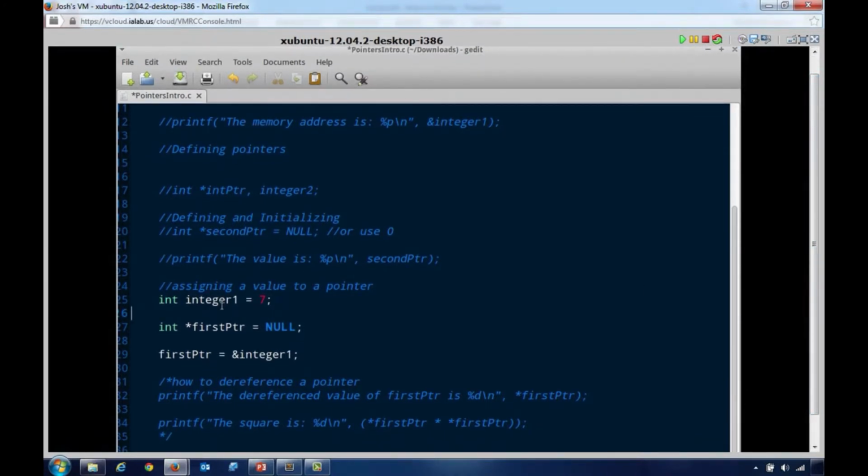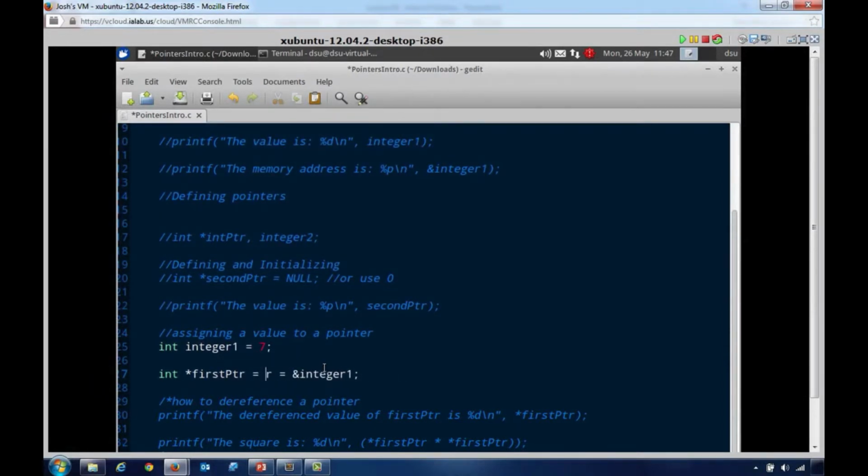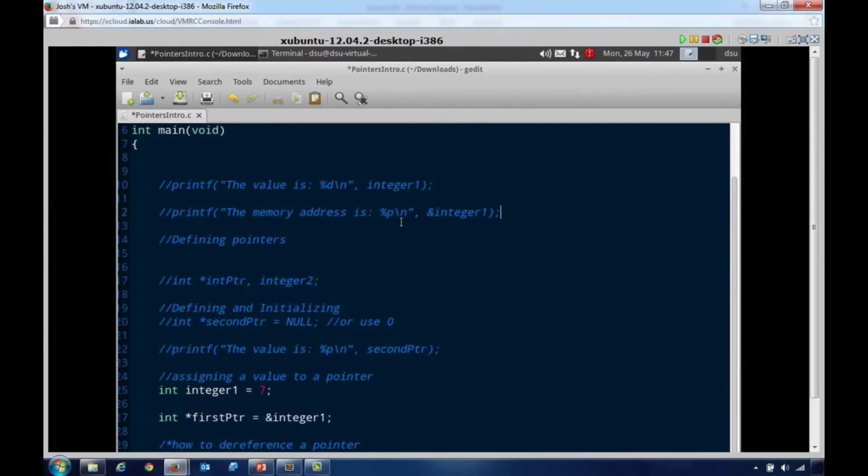So here we have integer 1, here's our first pointer, and now we're assigning the value of the memory address of integer 1 to our first pointer. Because we're doing this assignment operation right after we declare it, it probably makes just as much sense to combine that into one line. That is, we do something like that. That way we're declaring it and we're initializing the value all at the same time. At this point, when this program runs, first pointer will have a value of the memory address of integer 1. So let's take a look at how that looks.